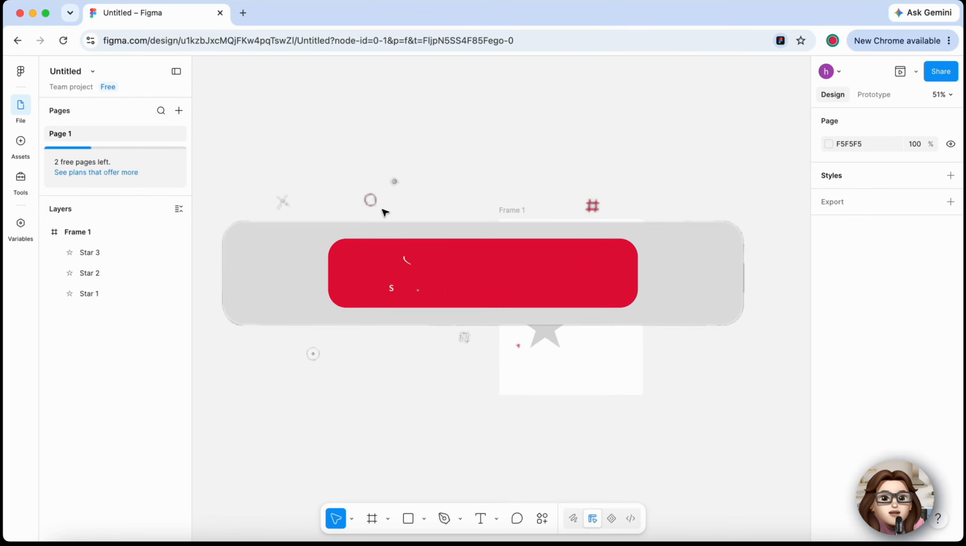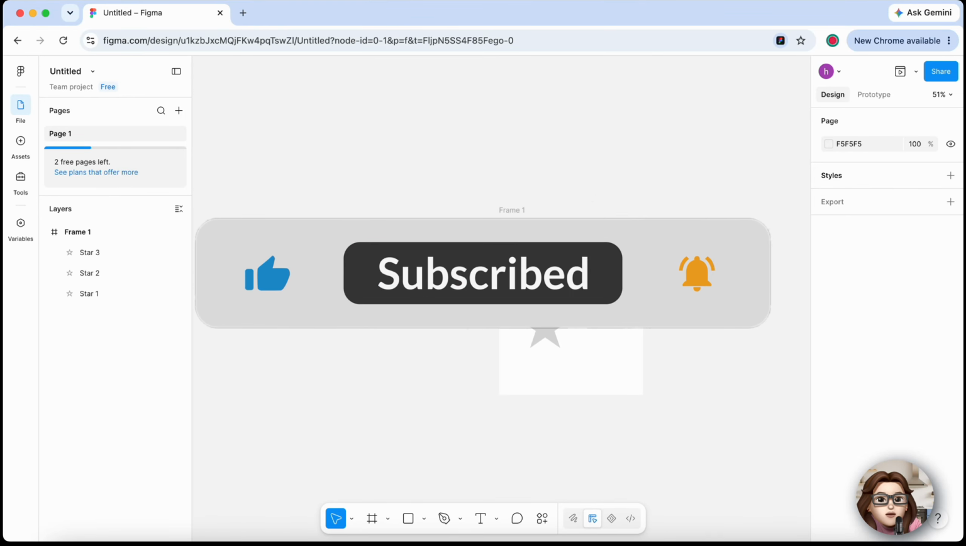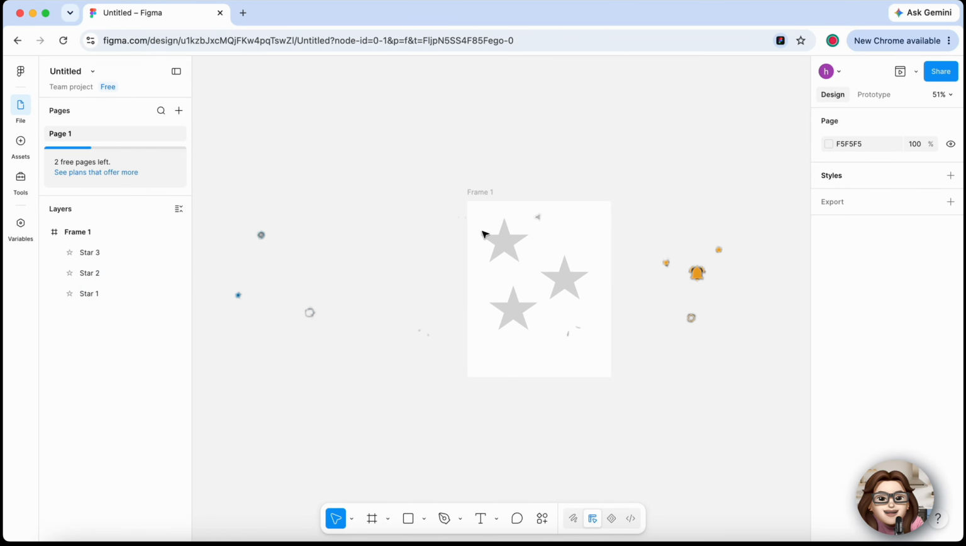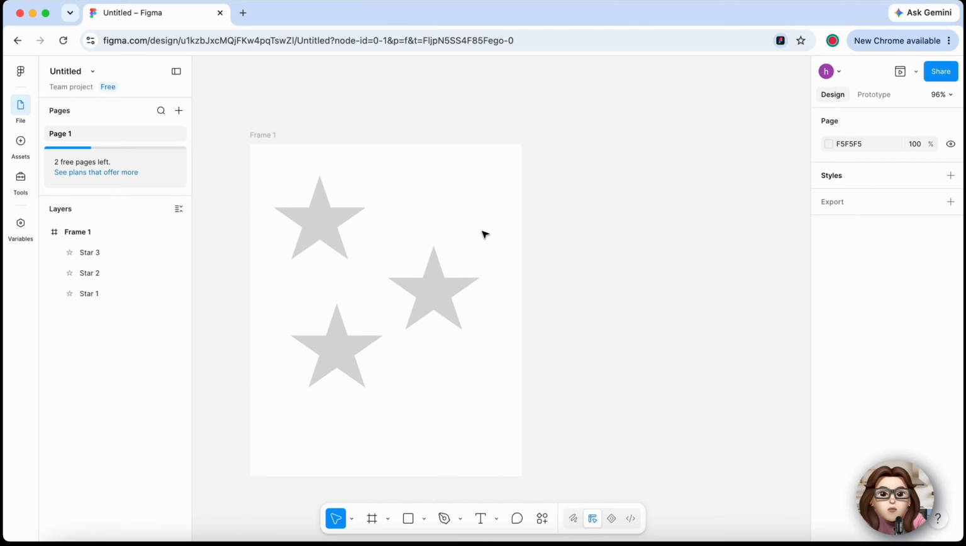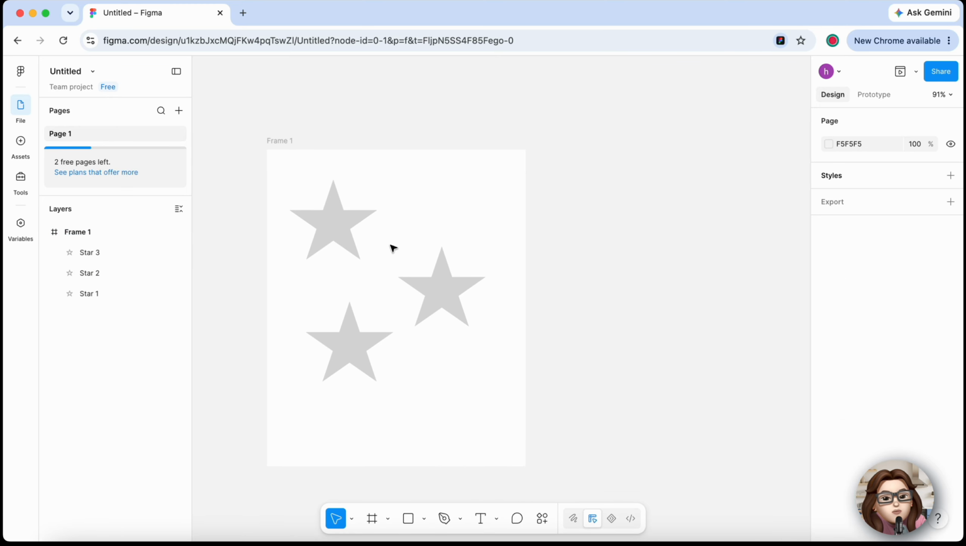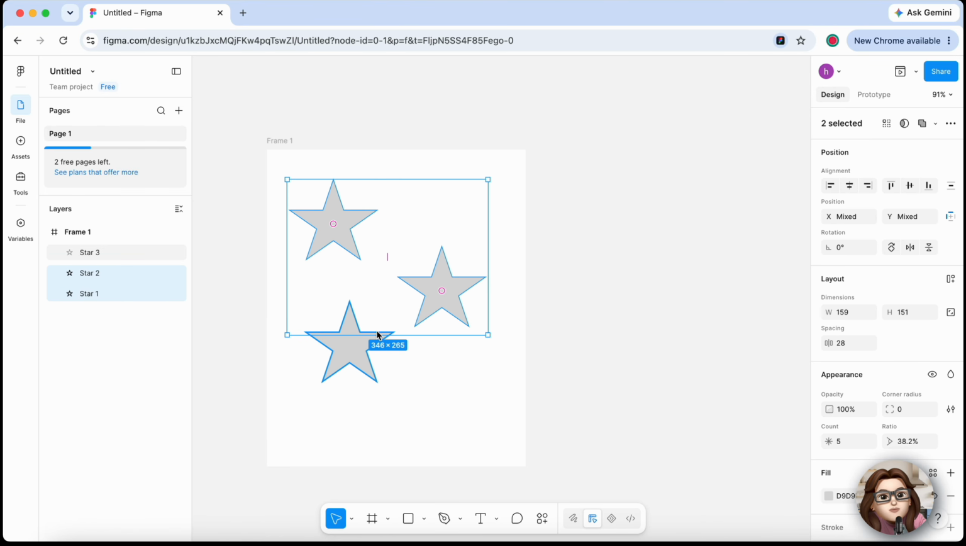In this tutorial, I'll show you how to align objects in Figma so your designs look clean, organized, and professional. Start by opening your Figma file and selecting the objects you want to align. You can hold Shift and click each object or drag a selection box around multiple elements.